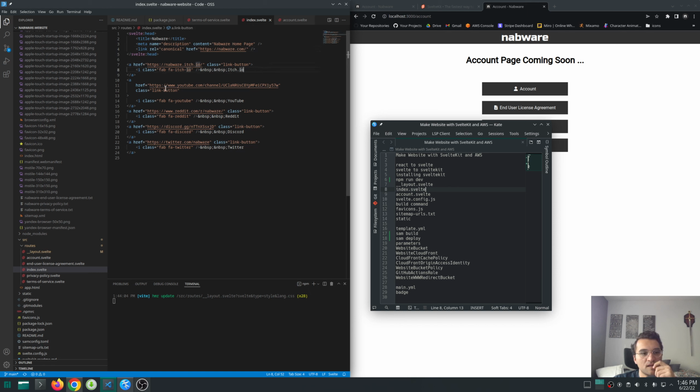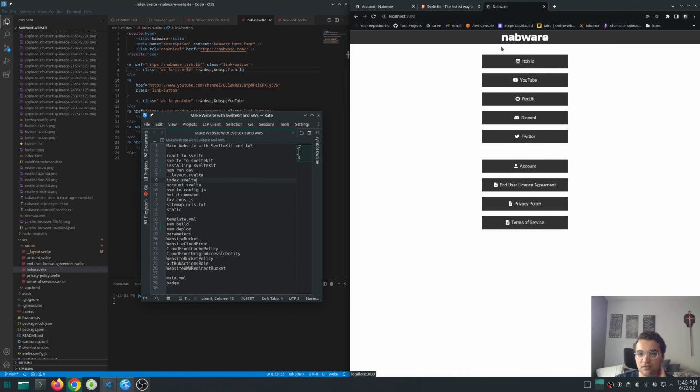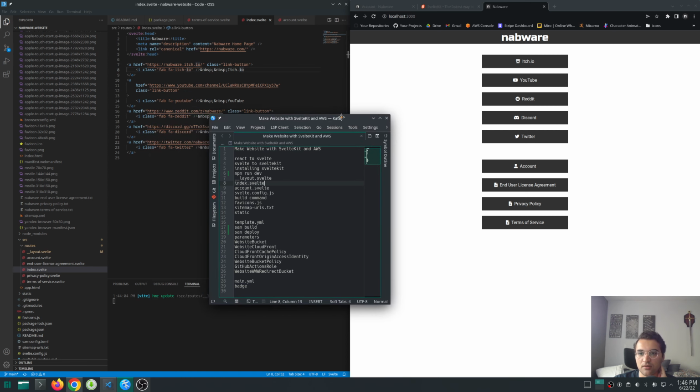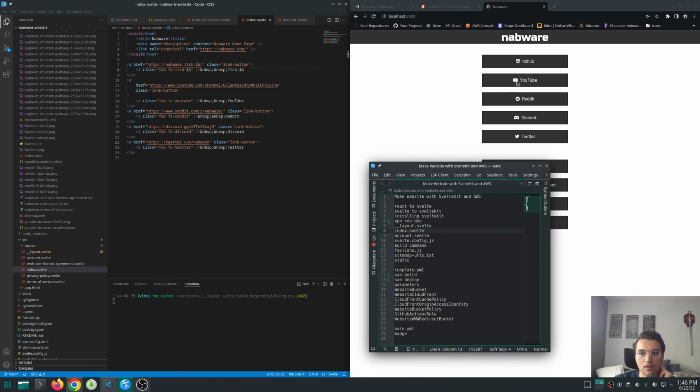Okay, and then in the index page, the rest of this is just the links. Let me pull up the index page again. If you click on the nabware logo, it brings you back. So for now, I just want to link to my social media platforms and software distribution platforms. So it's just a set of links.